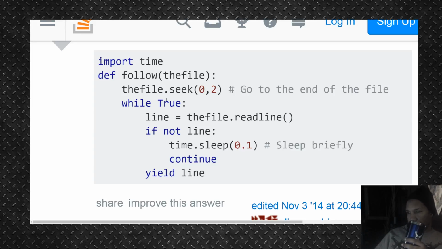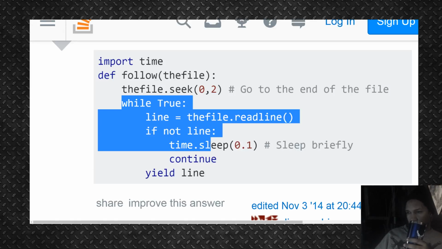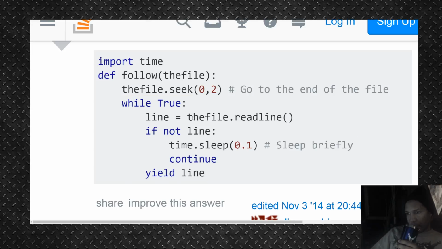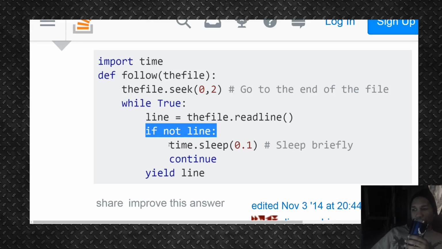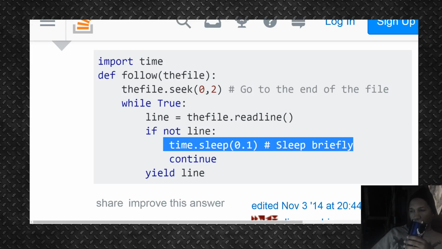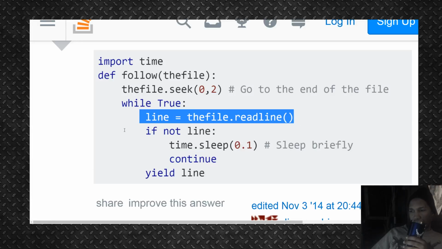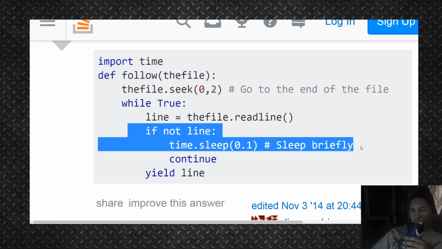And obviously some kind of a loop. While loop. Line equals the file dot readline. I'm assuming this grabs the line and assigns it to this variable line. If not line, I guess if there's nothing in the file, if there's no new line, then sleep for 0.1 second and then continue. Assign new line to the line variable. If you don't have anything else, go to sleep.